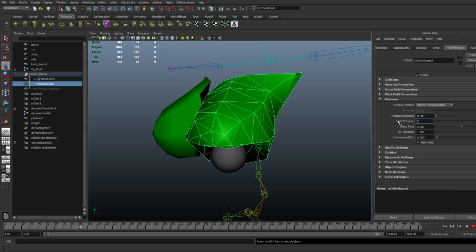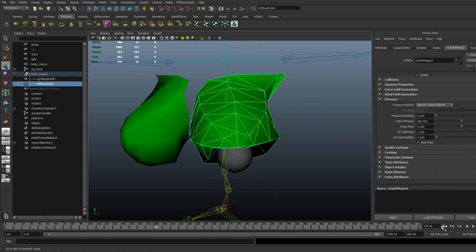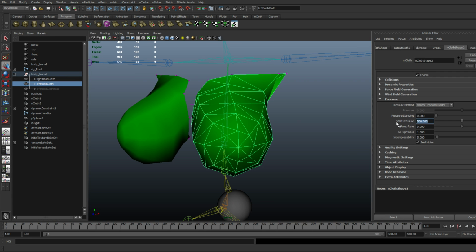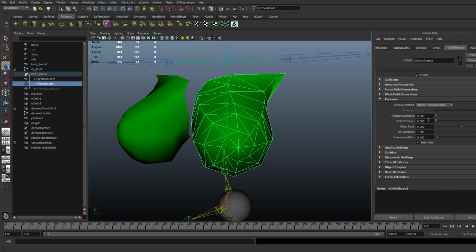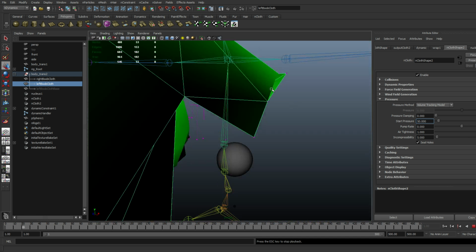Let's set it to 500. Wow, that didn't do anything. That's making me look stupid. That was working a moment ago. Set the stretch resistance to 1, and set the start pressure to 50. You'll see what I mean. Oh yeah, there you go.